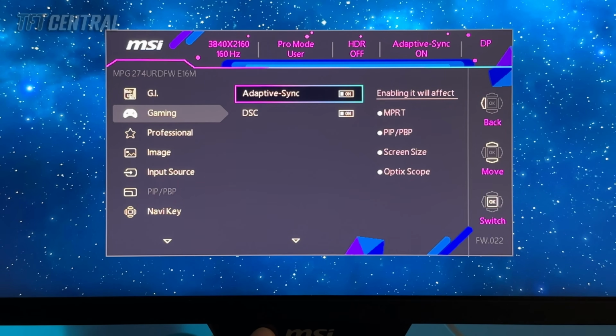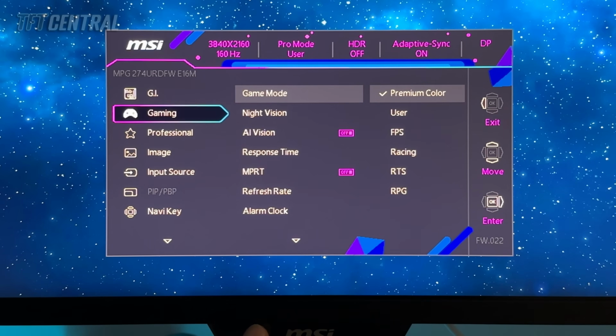Adaptive sync you can turn on here. If you've used the MPRT mode, then you will need to come back and turn adaptive sync back on if you want to use VRR. So just have that enabled here. We didn't find any problems with VRR flicker on this screen at all, so no harm in having adaptive sync turned on so that you can use AMD FreeSync and NVIDIA G-Sync.